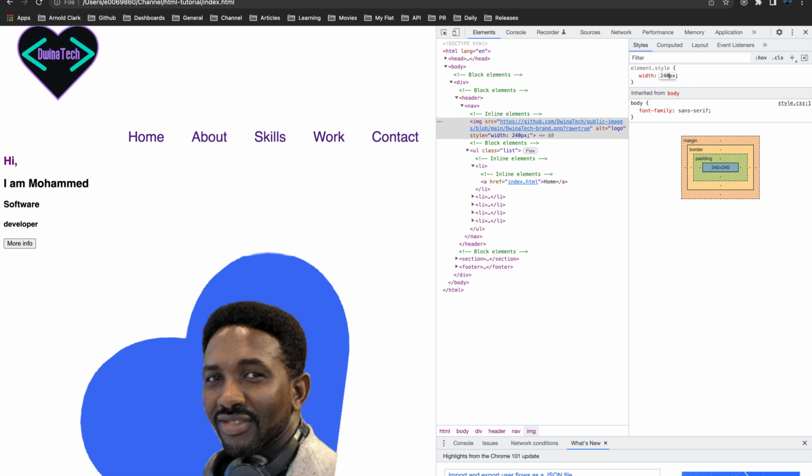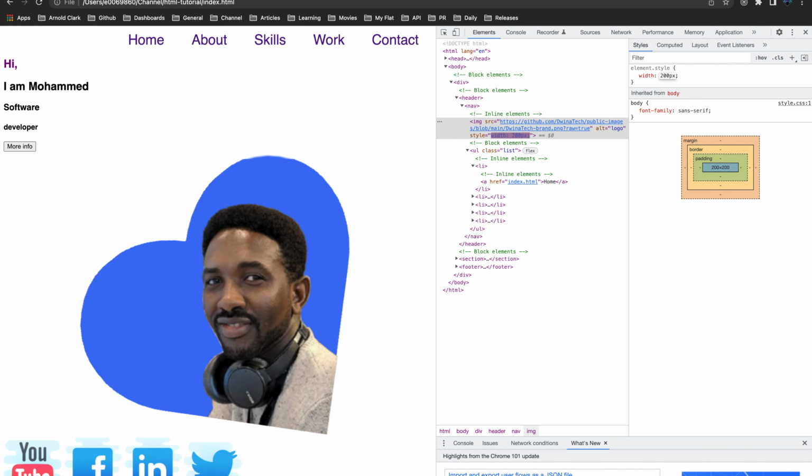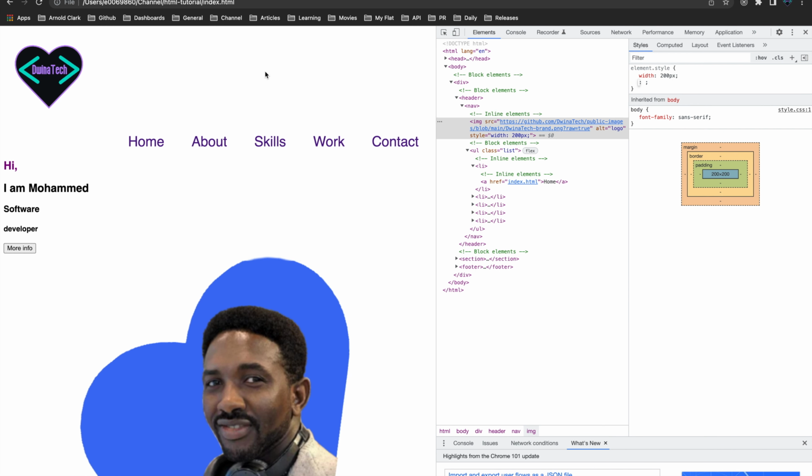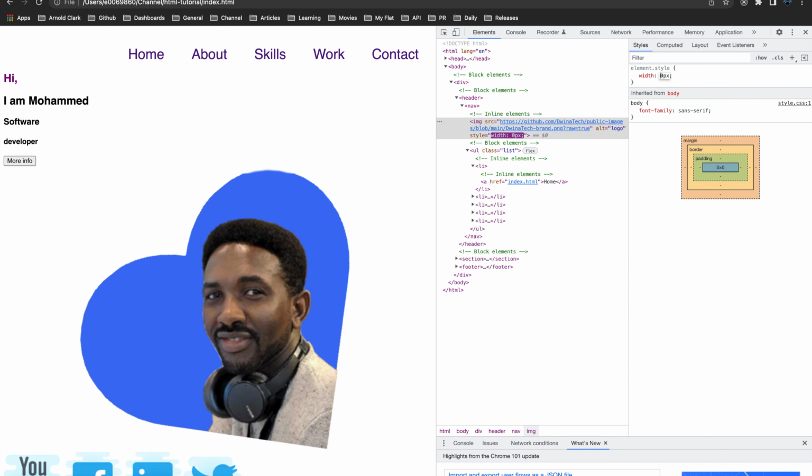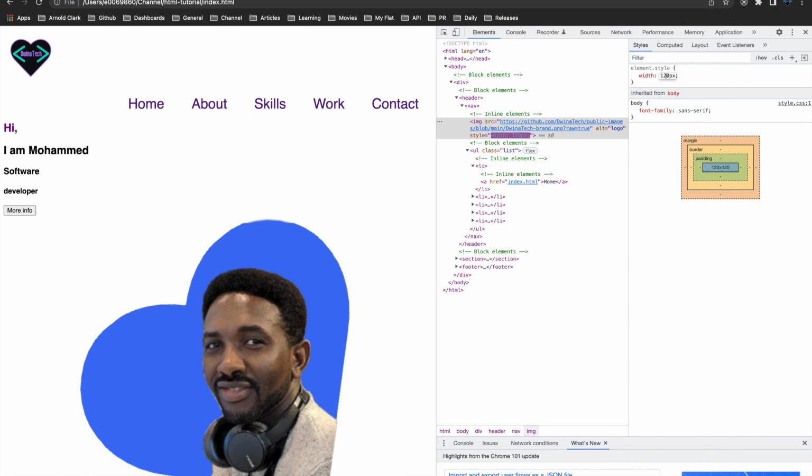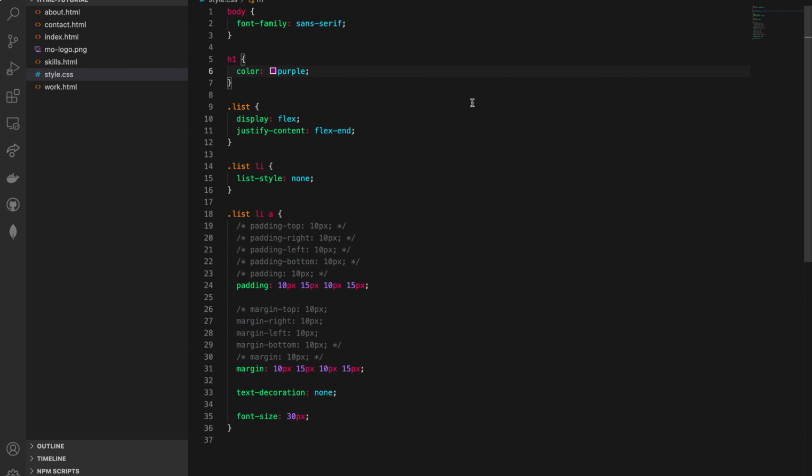That's a bit larger. Let's make it 200 pixel. Yeah, it's here. That's a bit small. Let's make it 120. I think that is okay. Let's just keep that 120. So this gives us a preview to see the size. If we are happy with it, then we can go and add it to our code.